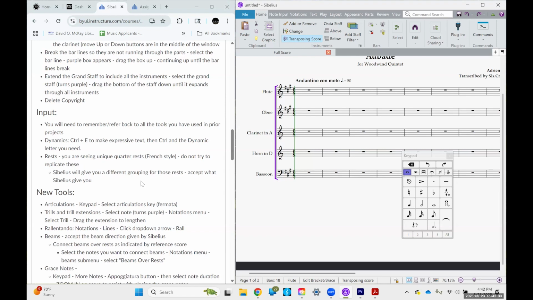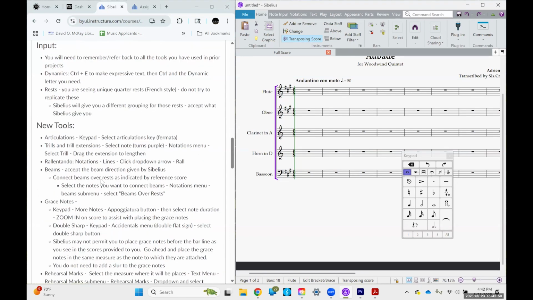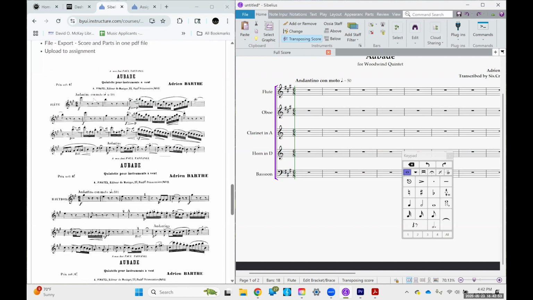Okay, so now we're going back and we're just inputting notes. And at this point, you know how to do the note input, you know how to change the octaves, you know how to use dynamics, accessing the expressive text tool, you know how to do rests, but I need to show you something in the rests, which is as you look at the score, look right here. It looks like there's eighth rests and backwards eighth rests. In French editions, this first one right here, that's an eighth rest. The one that looks like a backwards eighth rest is a quarter rest.